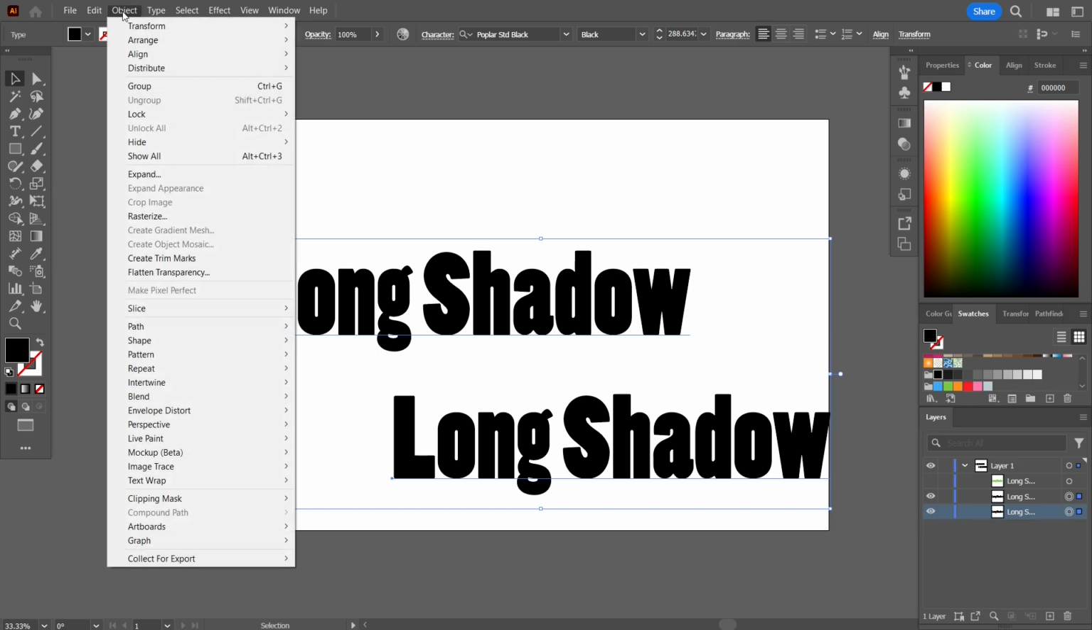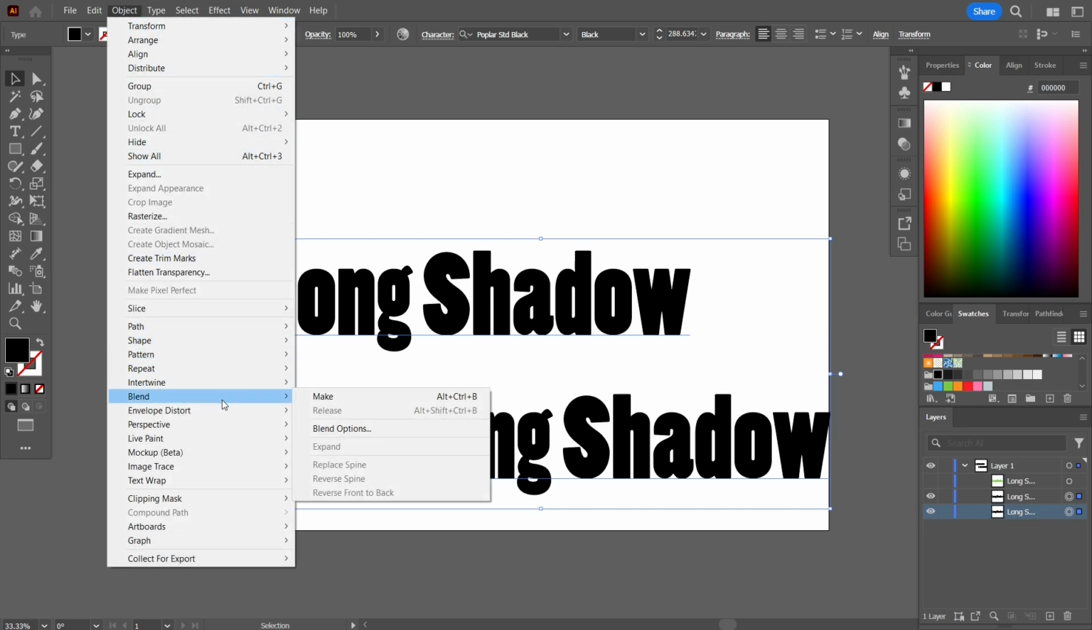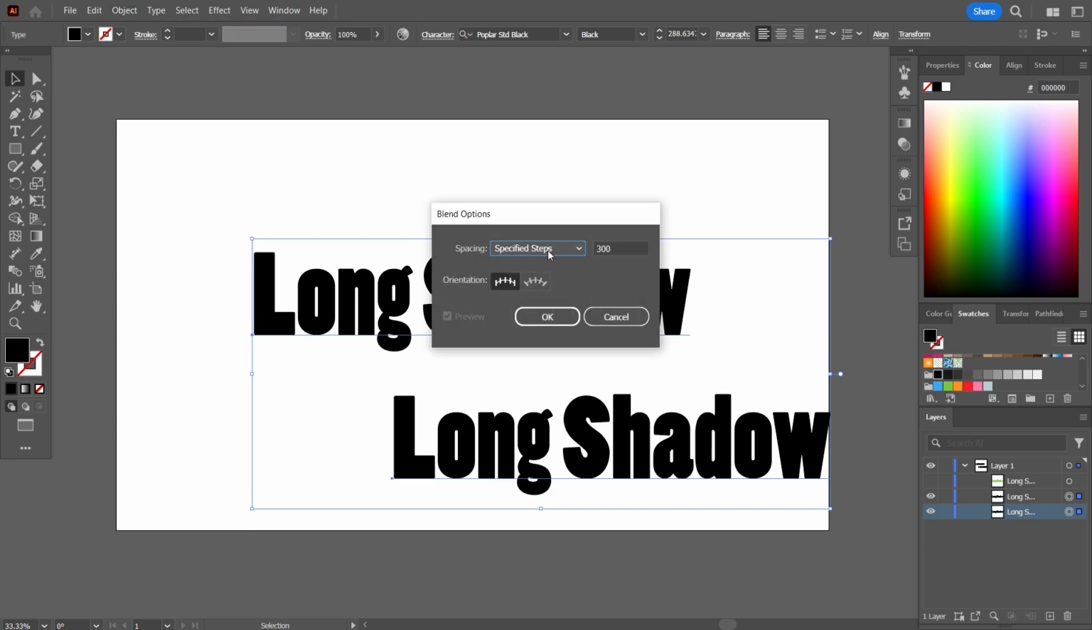The next thing obviously is to create a blend. For that I'll go to Object and then into Blend, and first we'll go into Blend Options. Here I have chosen the specified steps. I've kept it to 300, and now I will press OK. What it will do is produce 300 copies of both texts in between them, and the overlapping will give us this feel that this is all one shape. So as I apply it, you will begin to understand what I'm saying if you don't know what blend is about. So I'll press OK. So this is setting the options.